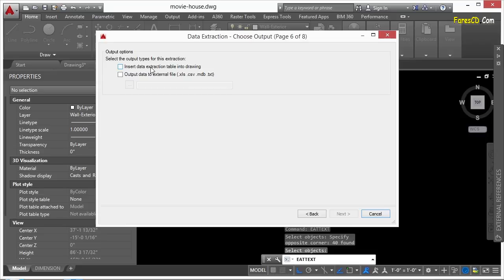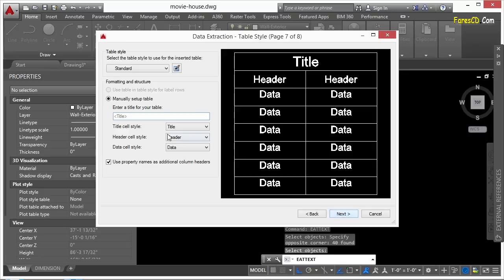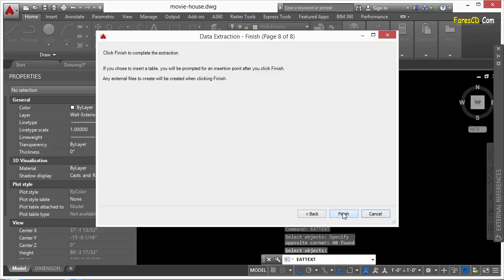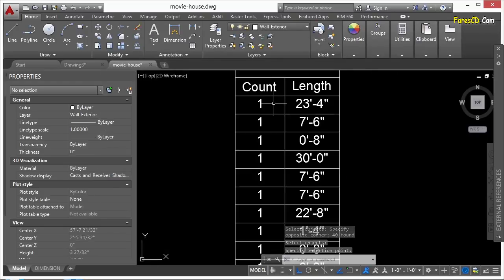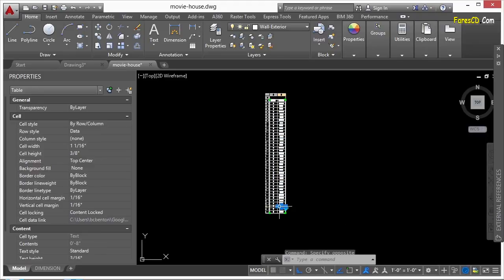Now I can insert the data right into a table in my drawing if I want, or I can export it to an XLS, CSV, or one of these other types of files. Well, I'm just going to put it into my drawing right here. Click Next. It's going to put it into a table for me. I click Next and click Finish. And then I click a point in my file. And it has all of these links right here set up for me.